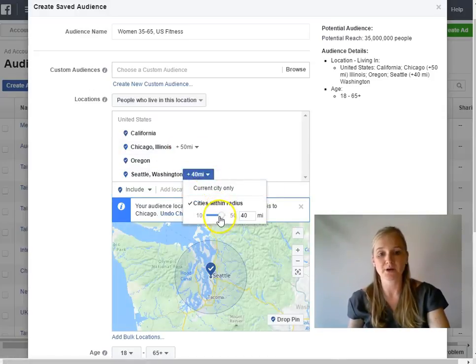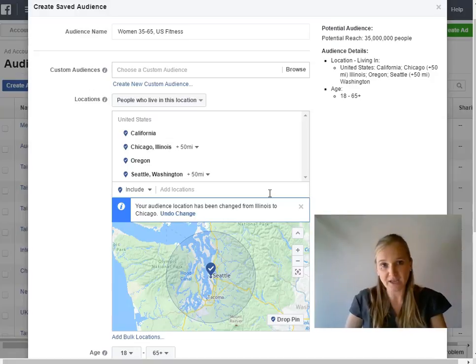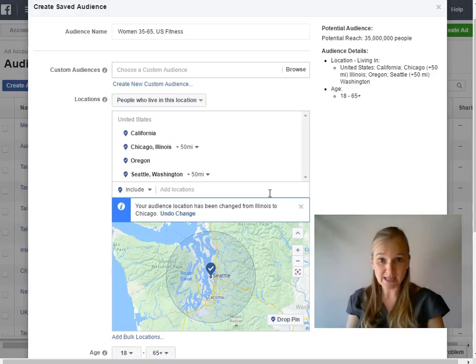So what's really important about this part of the lesson is the more specific you can get, the better your results will be. Try to identify people in major cities as opposed to simply choosing general states. This will help your ad cost less and help you reach the right people.